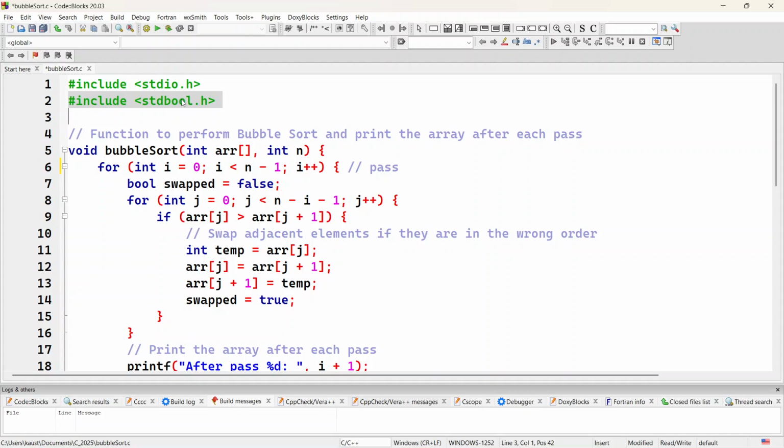Now we'll check the adjacent elements. If the element at position j is greater than the element at position j plus 1, which should not be the case, because we are considering ascending order, the element at position j should be less. Therefore we need to swap the adjacent elements if they are in the wrong order.